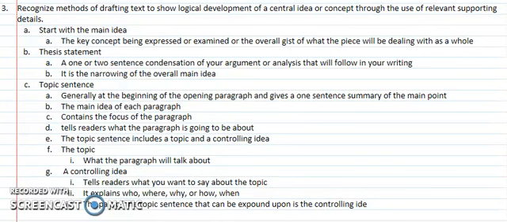And then the thesis statement is a one or two sentence condensation of your argument or analysis, which will follow you in your writing. It narrows the overall main idea. And then a topic sentence is generally at the beginning of the opening paragraph, and it'll give the one sentence summary of the main point.